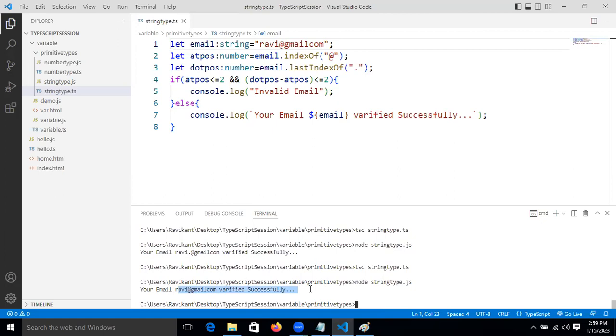Like dot position is not equal to -1, then only it will be valid. If dot position is -1, then it is an invalid email. We have to add that condition also, right? Not dot position not equal to -1 and the other conditions. We have to add one more condition. Again we need to check it. Yeah, we have to check one more.